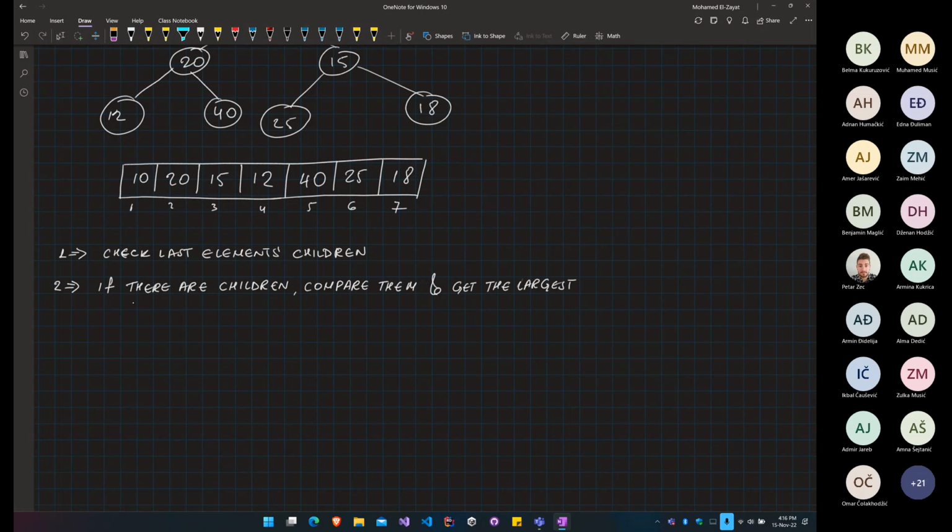So let me write this down here, actually. 18, 25, 40, and 12, no children. In this case, here, 15 has a child, has both of them, has actually 2 children. So has children.